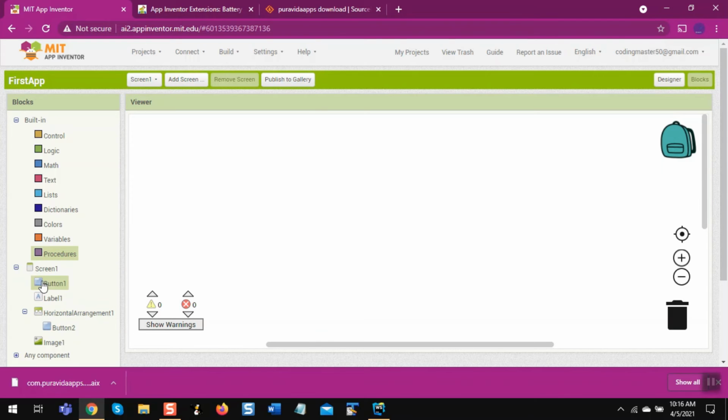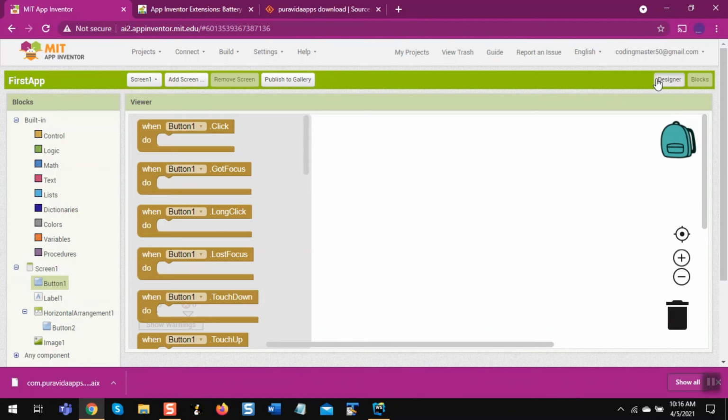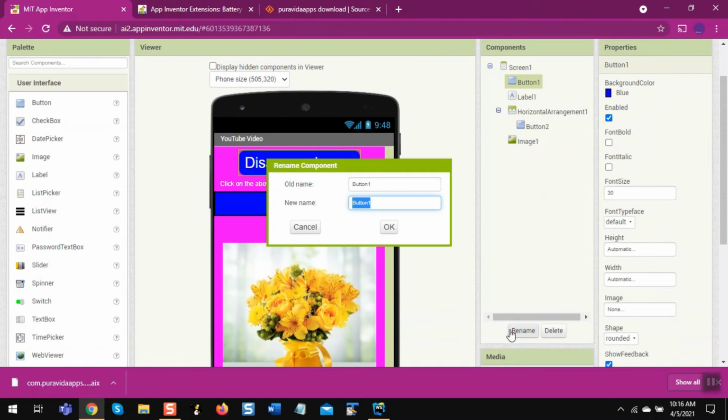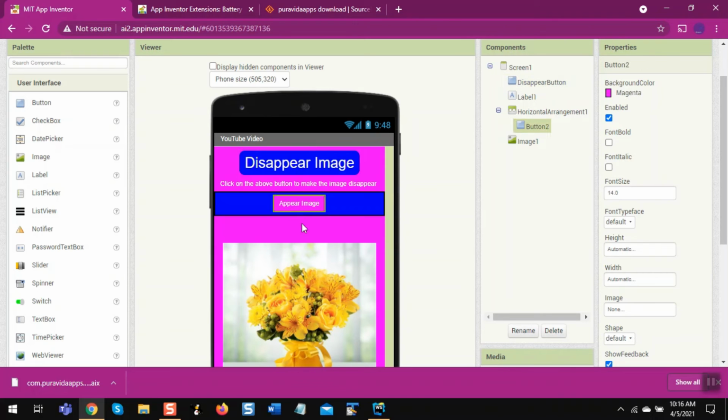Now when button 1 dot click, I'm going to make it a little easier for you. So rename, I'm going to make a this appear button, this one, and this one is appear button.